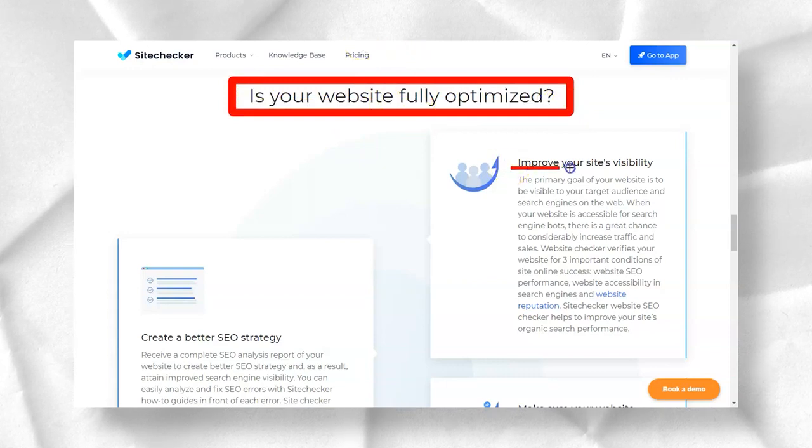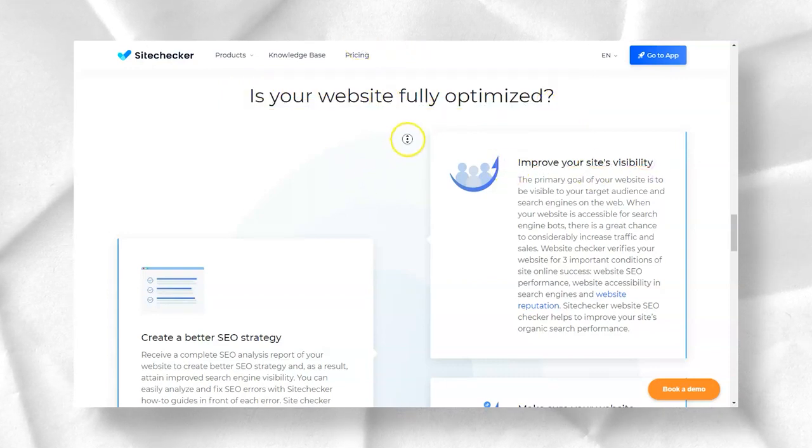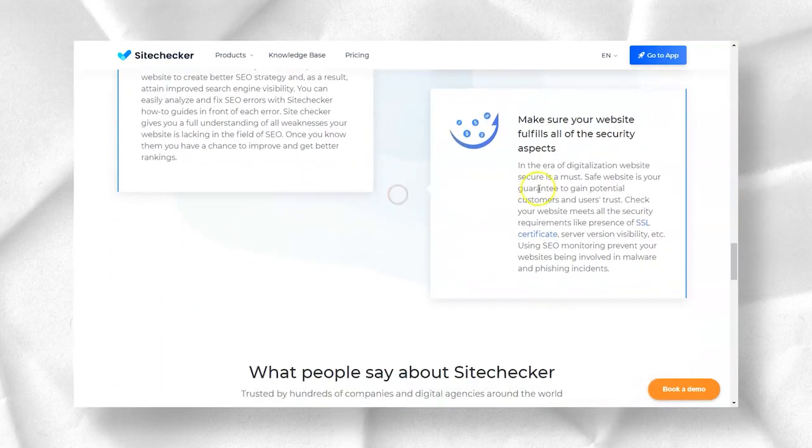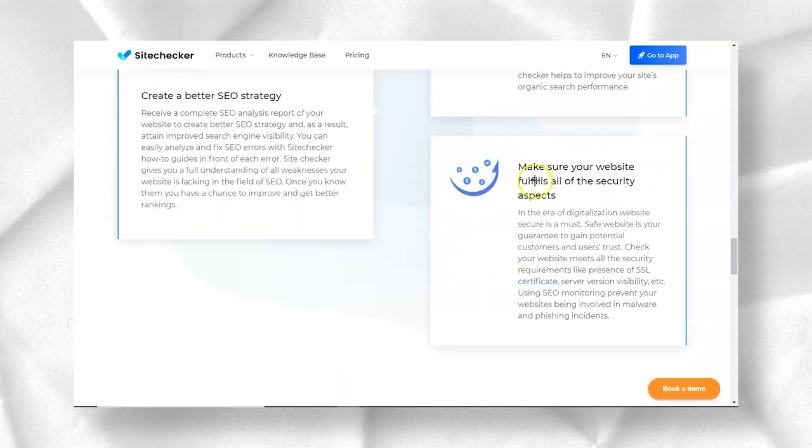The tool will tell you how to fix these errors. SiteChecker will show you how to fix mistakes with your titles and subheadings. If you want search engine traffic, you need to build links to your site. SiteChecker.Pro will tell you how your link building work is progressing.